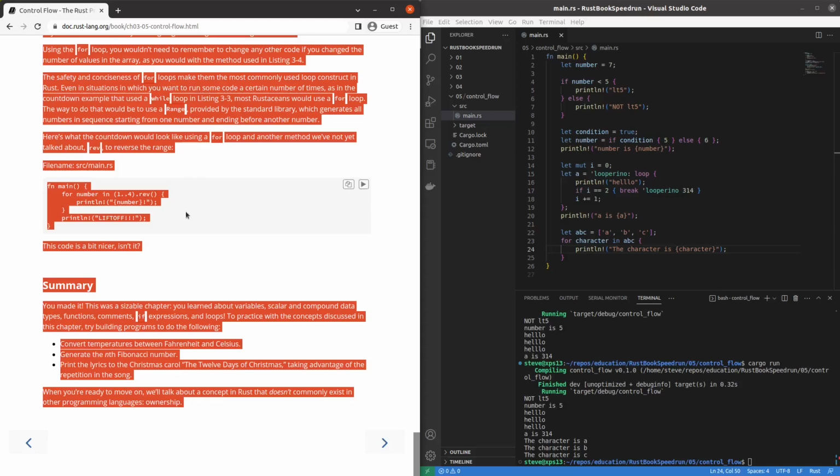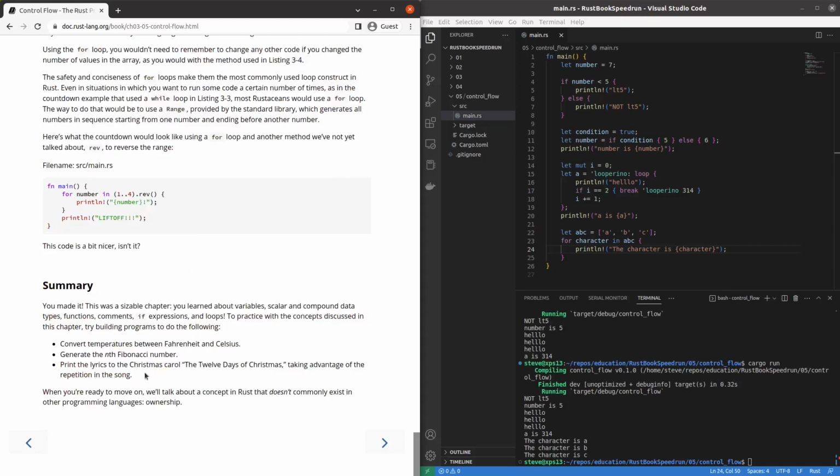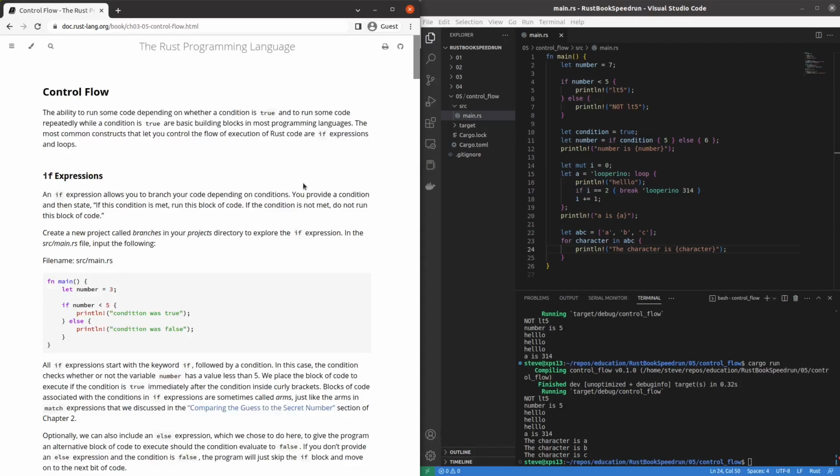Okay, that's it for the chapter, and there are some challenges I'm not gonna do. And now we get on to ownership, an interesting concept that I have no clue about, so that'll be interesting.